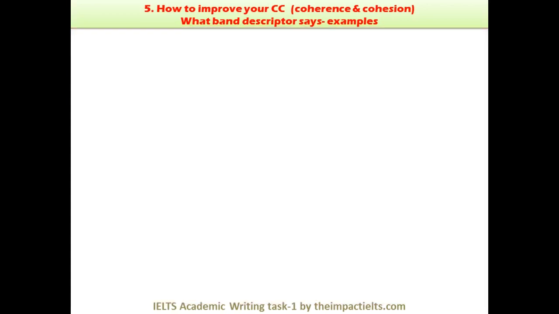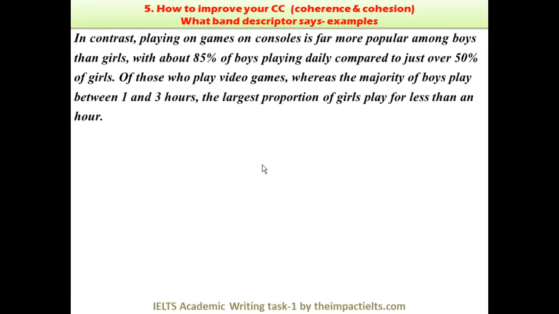Let's see the second example, right? So this is the question for you. Again, you have some time to see. In contrast, playing games on consoles, a type of game like PUBG. Not a type of game, actually this is a device, I'll say. On consoles is far more popular among boys than girls, with about 85% of boys playing daily compared to just over 50% of the girls. Of those who play video games, whereas the majority of boys play between 1 and 3 hours, the largest proportion of girls play for less than an hour.